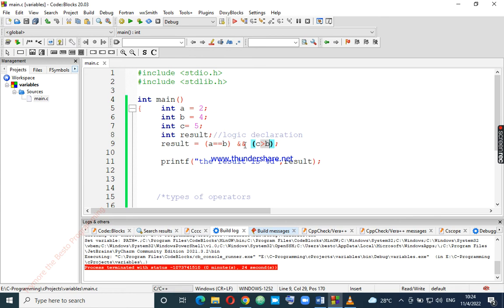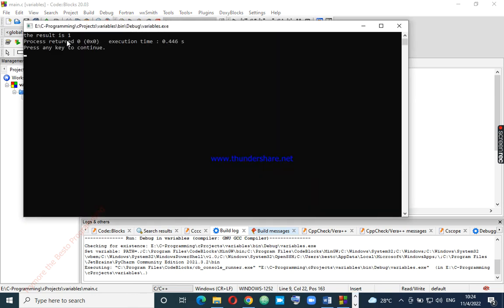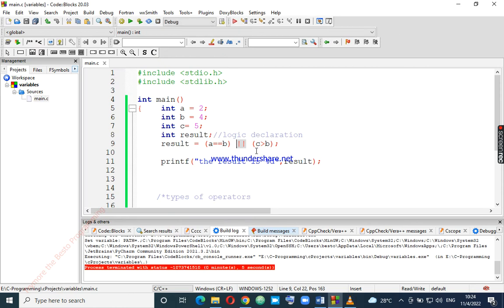If you say or, this is an or sign. The or sign is an addition sign. It's plus. So we are saying 0 plus 1. So 0 or 1 is 1. Let's run and see. The result is 1. I think now it's clear.